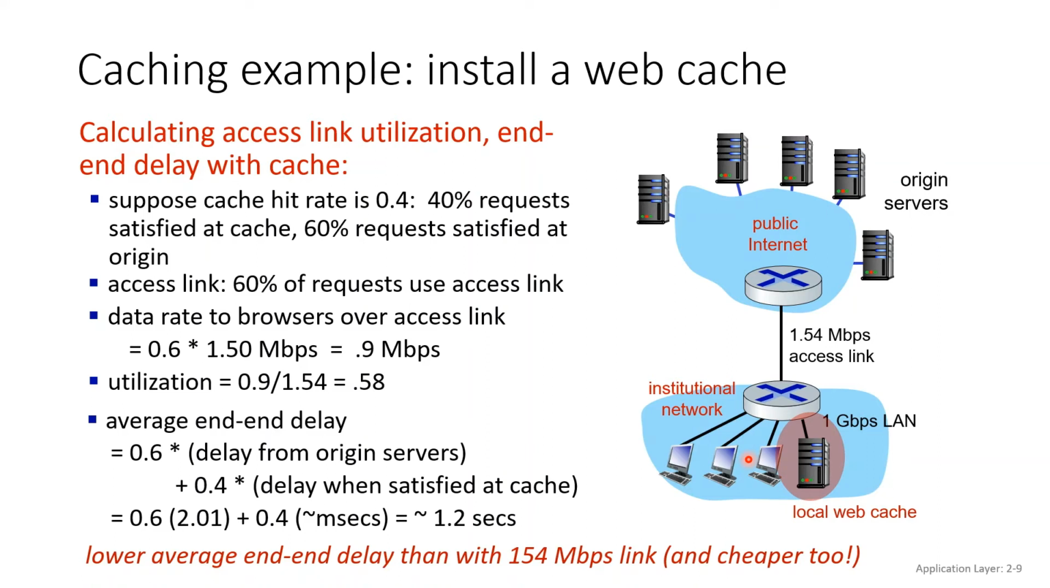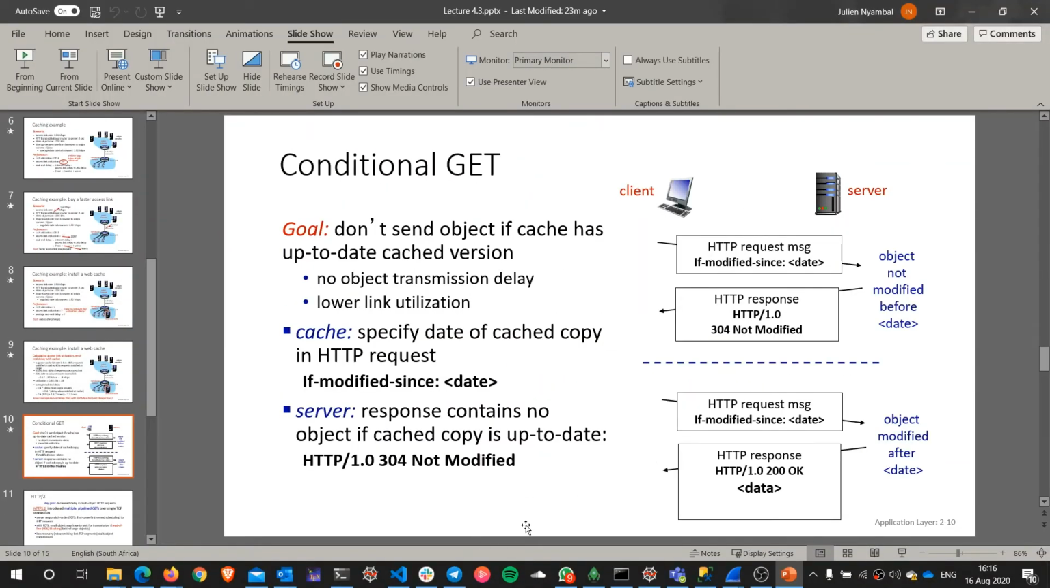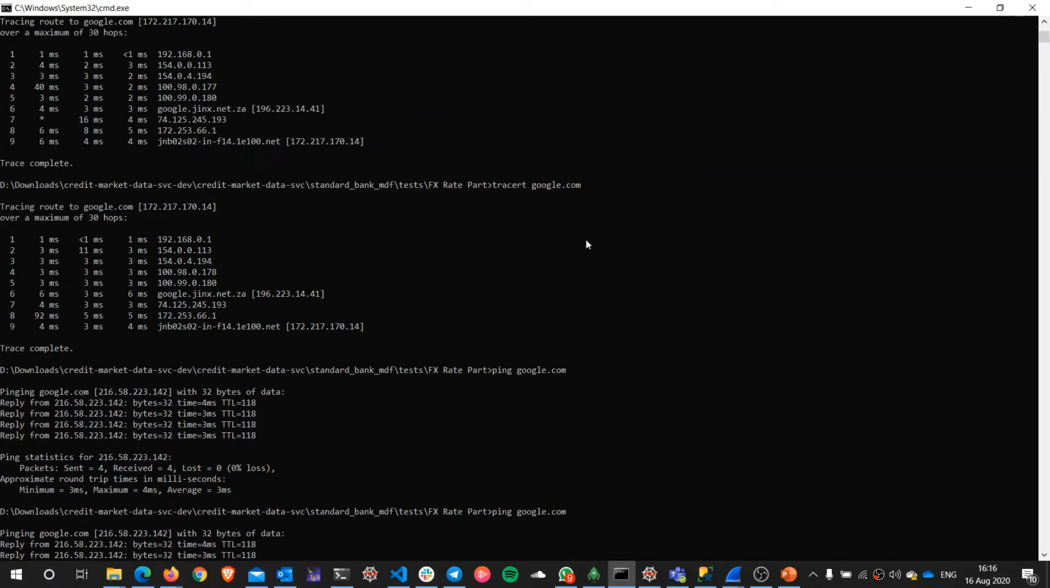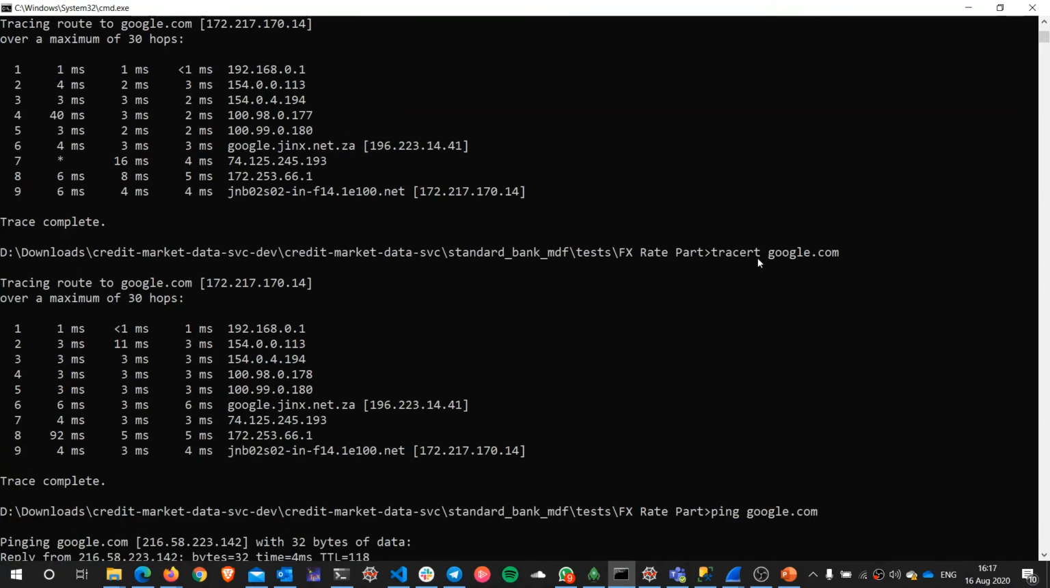But before we go to the next topic, which is the conditional get, let's go to an example. So I went around and I used the Tracert utility that gives me the trace route of a particular website. So I did tracert google.com, right? I wanted to get to google.com.